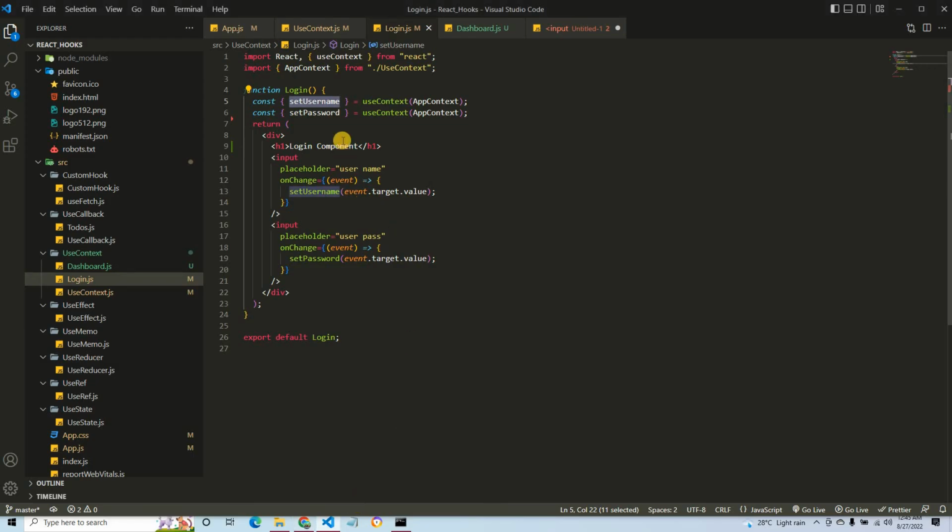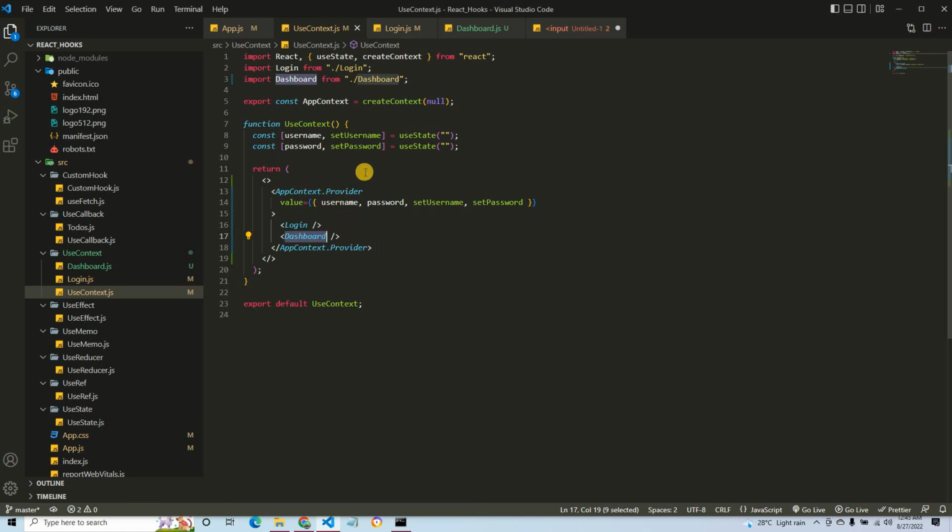So what is going on: we can pass static values as well as dynamic values. We can create an input type here, and on change we can set the value, and we can pass our data using this context provider, so that both components that are wrapped inside the provider can easily access the values that are passed from this provider.